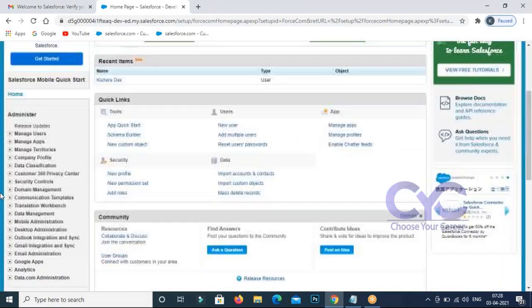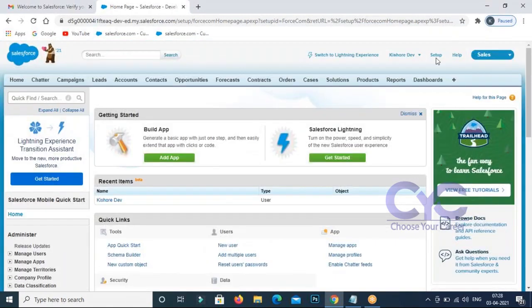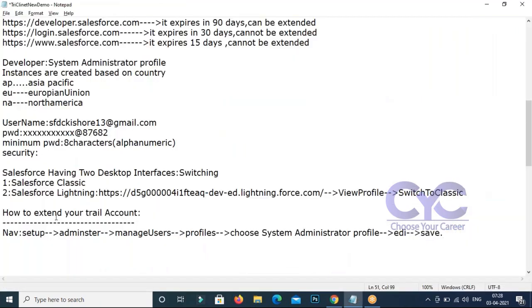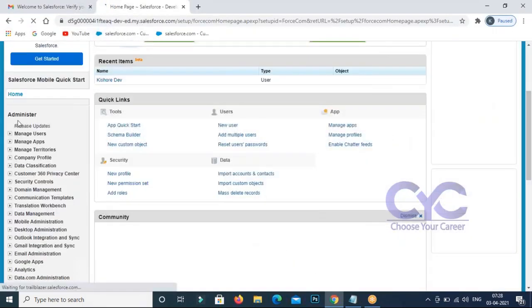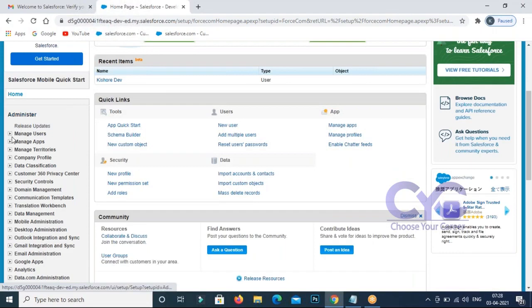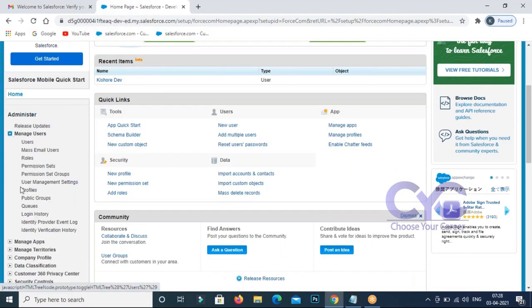Another thing I need to check here is the given navigation. What should I do here? I need to extend my trial account there. Go to the setup, administer, manage users. Can you find the profiles here?